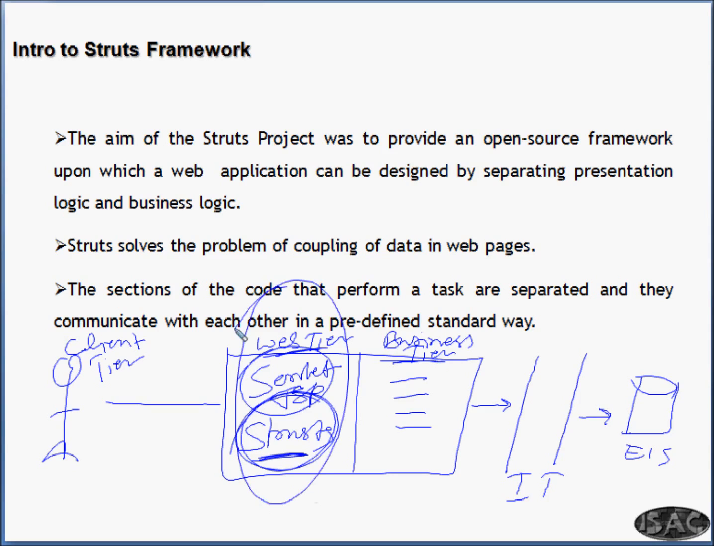Okay, the sections of the code that perform a task are separated and they communicate with each other in a predefined standard way. So now this guy, the POJO class, will interact with the business tier, and the business tier will further interact with the integration tier, like JDBC, let us say JNDI. There are a number of technologies for the integration tier. That guy will further interact with your database, right?